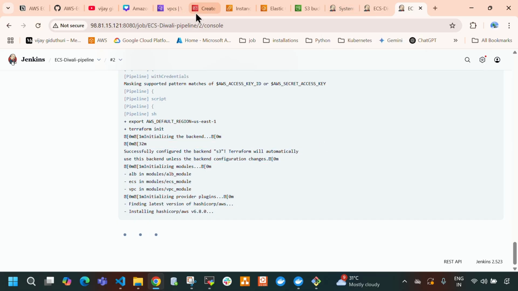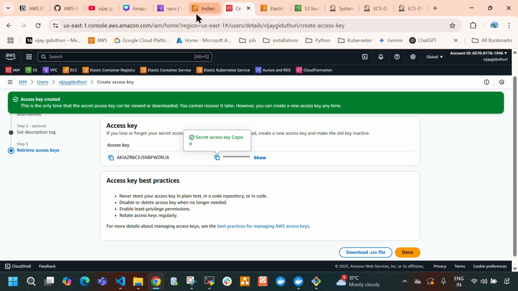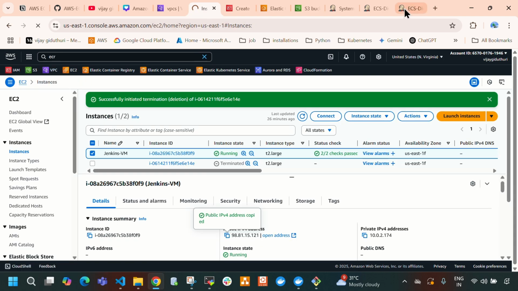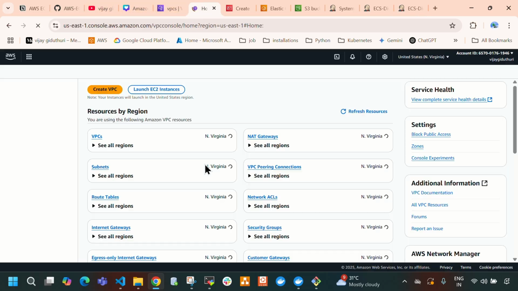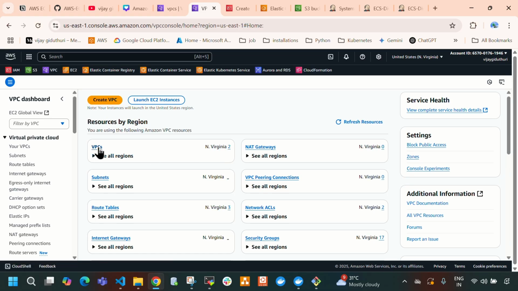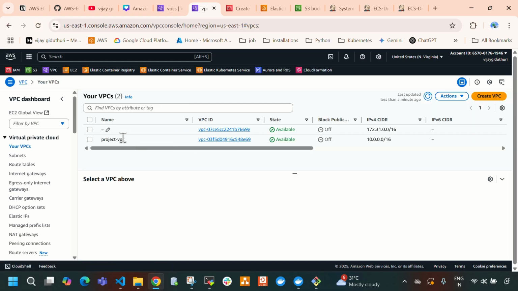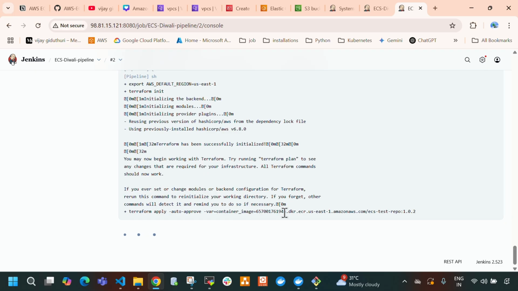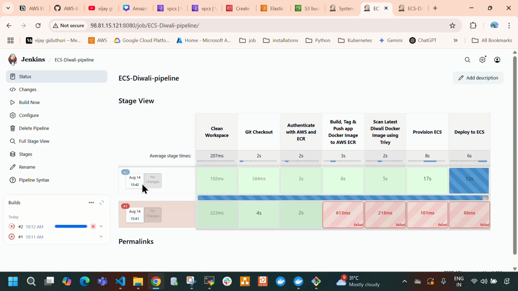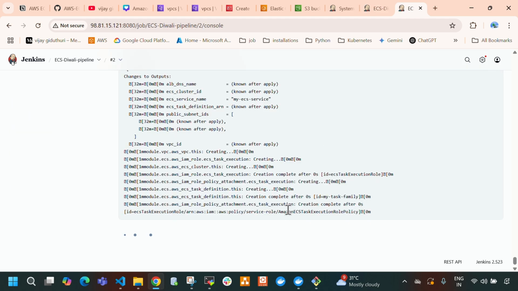So let me open this and let me open VPC. So initially first it will start from VPC. Let me open this VPC. So here you can see currently it is showing only two VPCs, right? So let's wait. So here you can see currently it is deploying our latest Docker image, which is 1.0.2. Because here you can see currently Jenkins build number is 2, right? So currently it will provision entire AWS infrastructure and it will deploy the latest Docker image. Okay.